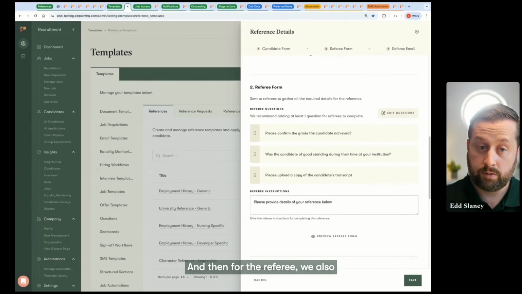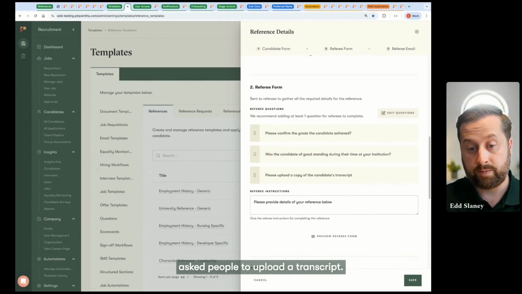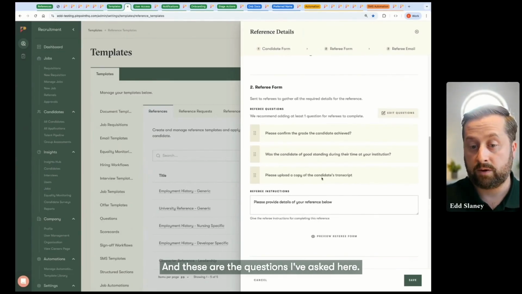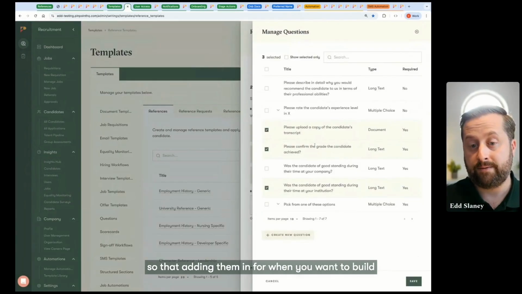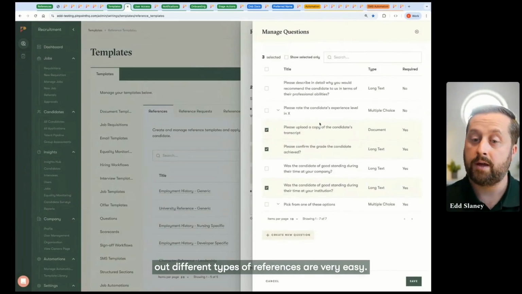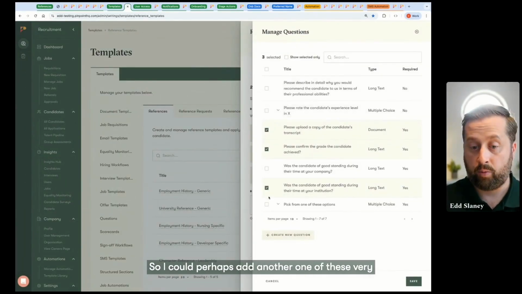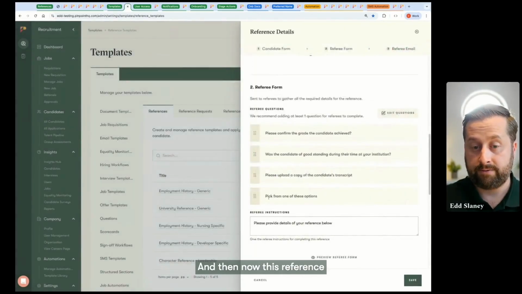And then for the referee, we also looked at the university side and I asked people to upload a transcript. And these are the questions I've asked here. You can pick those questions from your system. You can build lots of default template questions so that adding them in, when you want to build out different types of references, is very easy. So I could perhaps add another one of these very quickly by just picking another option and saving that. And now this reference form has more things I'm asking.